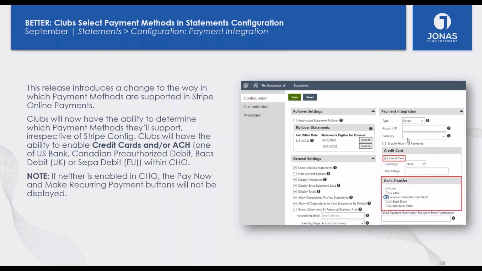And further to that point, once we separated the two apart, we had to force you to select which payment methods you want to support. You can choose either or both. You can only choose one bank transfer method, usually the one that's applicable in your jurisdiction: US Bank, Canadian Pre-Authorized Debit, UK Bank Debit or BACS, as well as the Europe Bank Debit. So depending on where you're located, you can choose the appropriate ACH model you want to use, and that'll apply all the rules and mandates that jurisdiction is subject to, and allow for the payment to come through from a bank account.